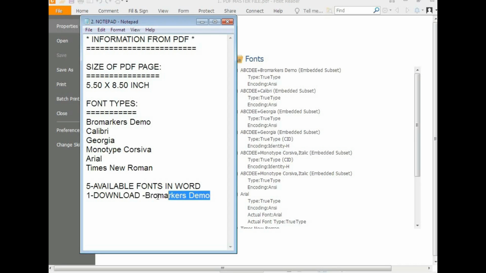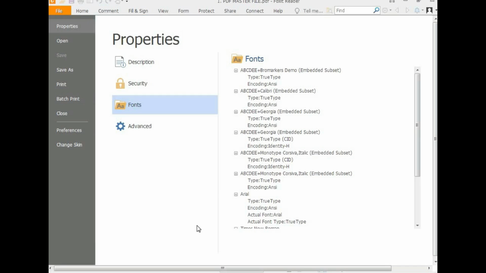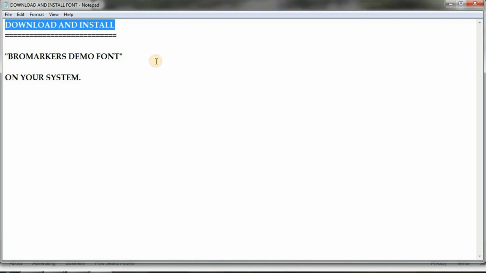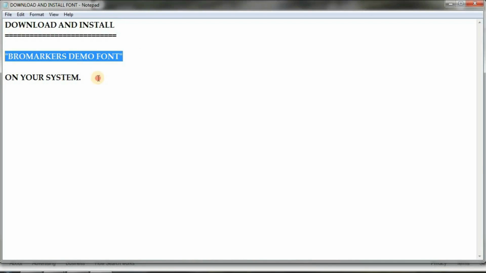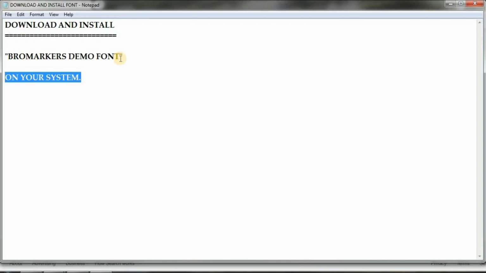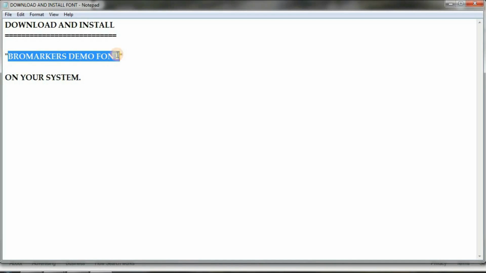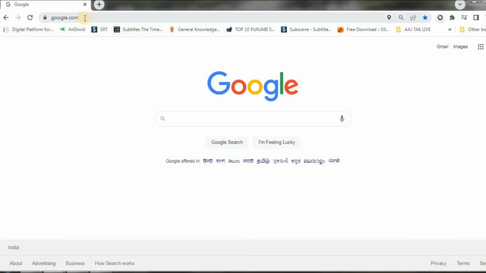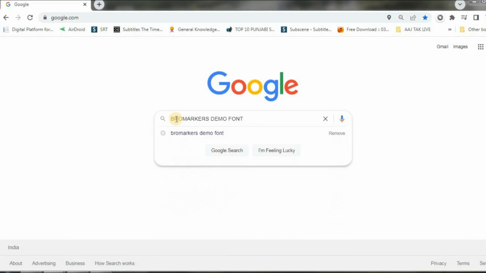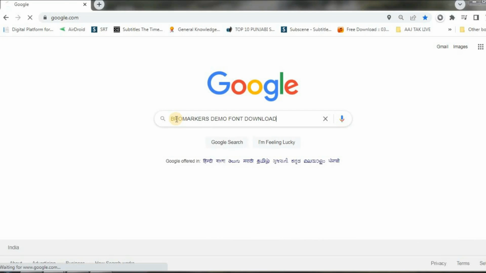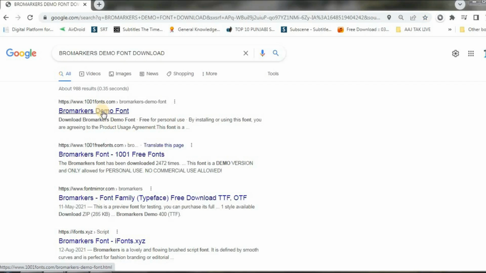For downloading and installing, we will apply a simple procedure. We have to download this font from Google and then install it on our system. So we will write this Bro Markers Demo font, open Google, paste this font name and write download. With the first search we will get the 1001 Fonts site, and here the Bro Markers Demo font is given.